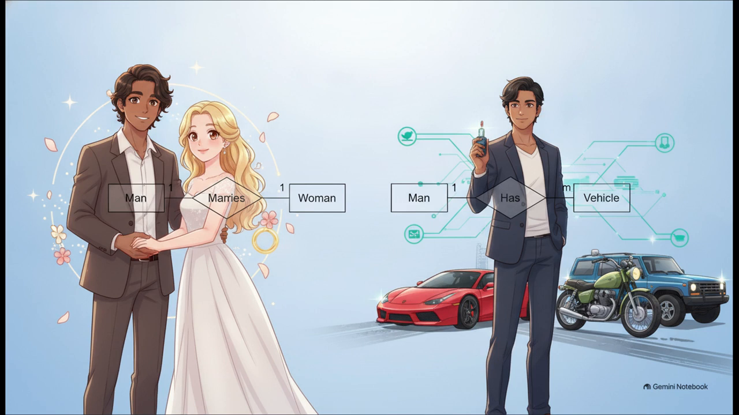Getting your cardinality right is absolutely essential. If you mess this up, your tables won't link together correctly later on.